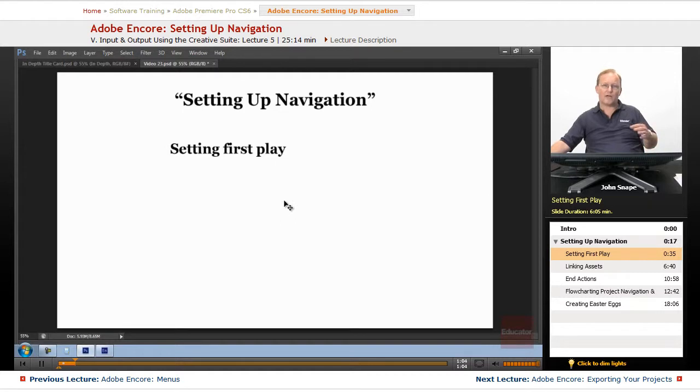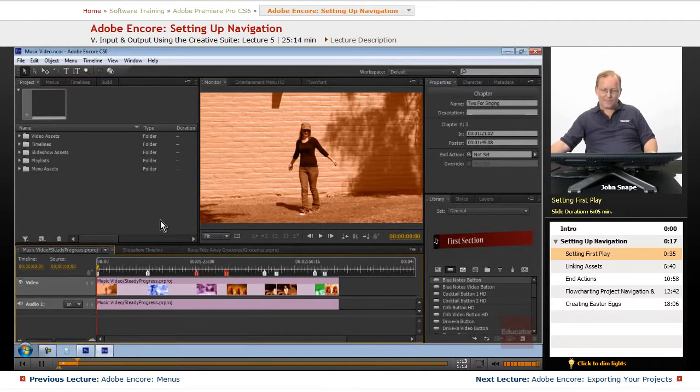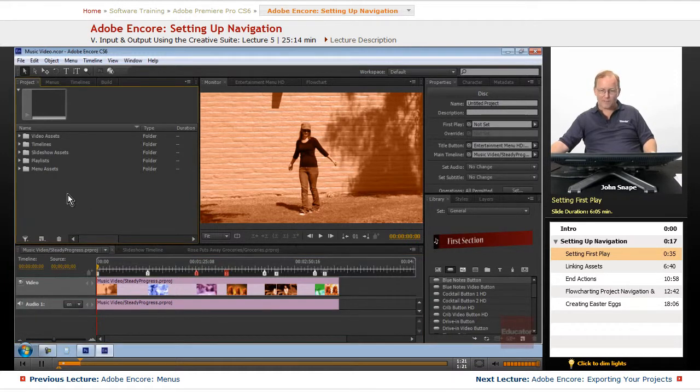So let's go into Encore and we'll continue working on the discs that we were working on. And let's set up the first play. Now normally when you add your first timeline, Encore will set that as your first play. But right now I don't have anything set. I deleted the first play so I could show you how to set the first play. And the first play that we want is our menu. Our main menu here we want as our first play.